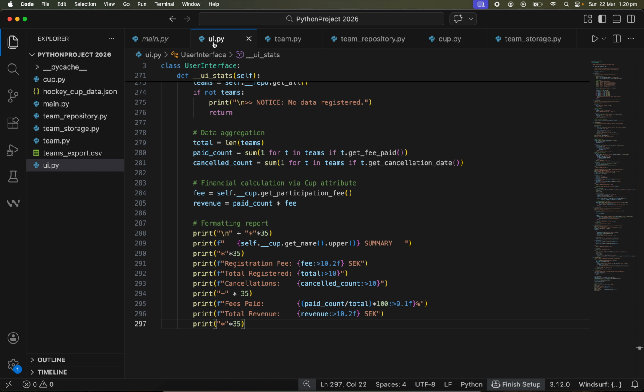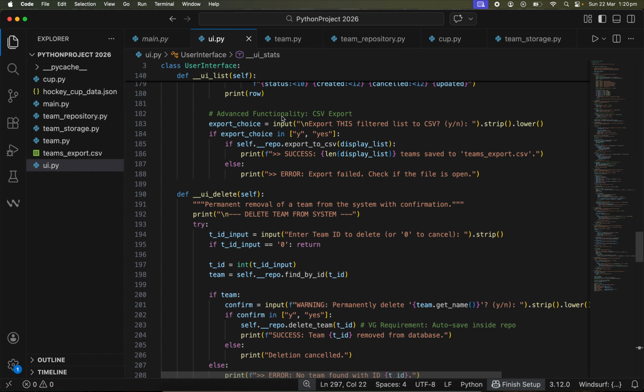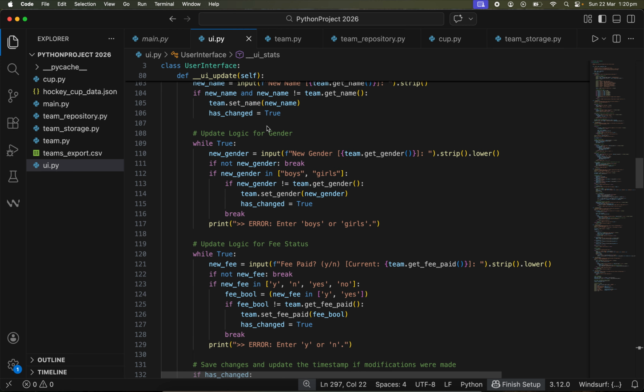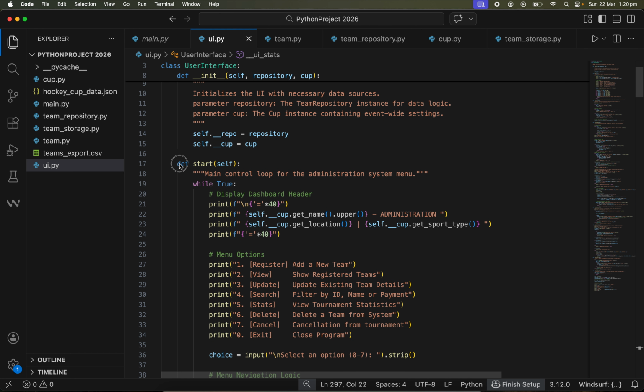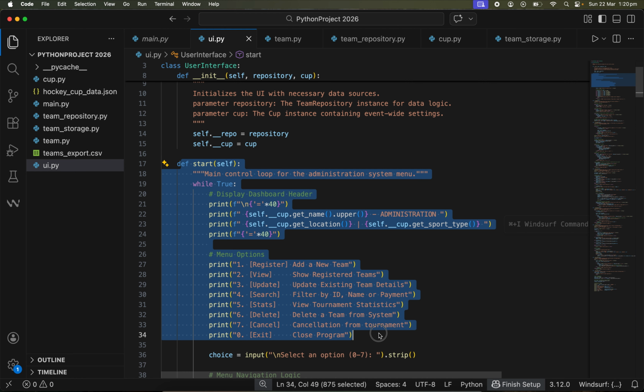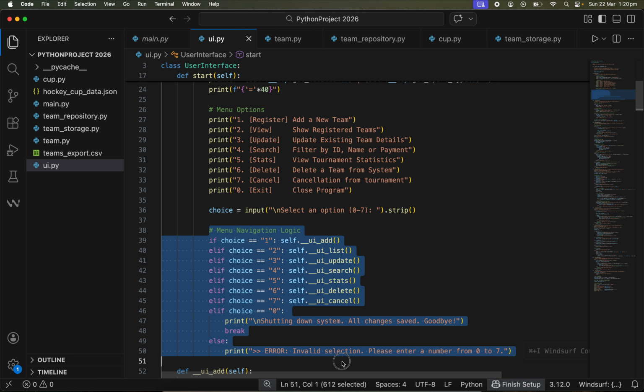And next I will go towards the UI.py. Here the main purpose is to manage all the interactions between the human and the software. The main responsibilities of this class are to print the menu, capture user choices, and validate whether the inputs are correct or not. So this would be the part where it can print the menu for the user and also navigate the menu for the user.